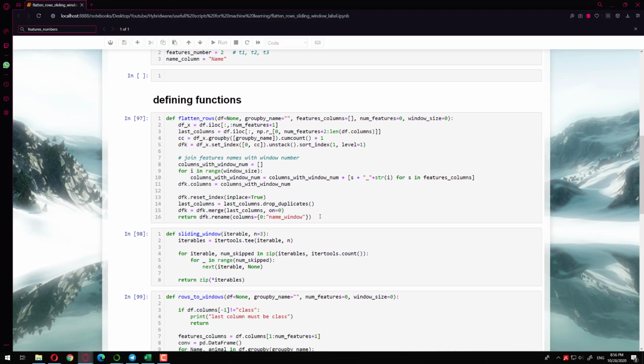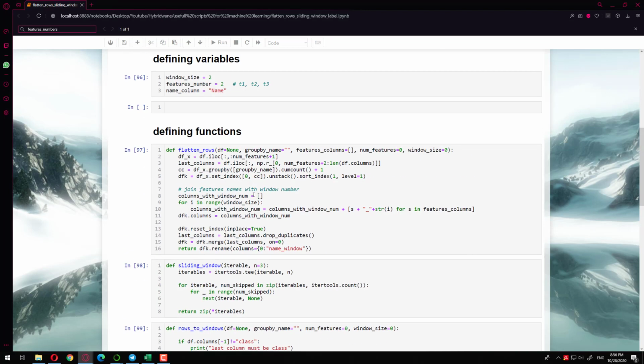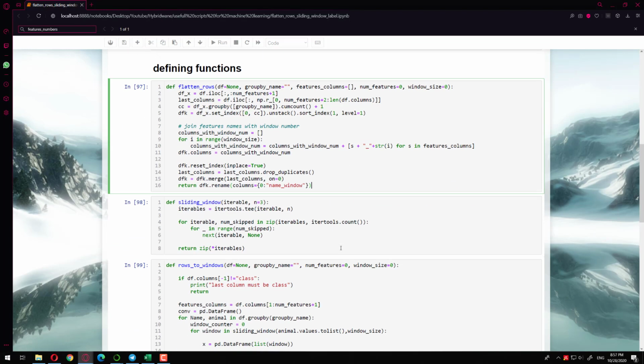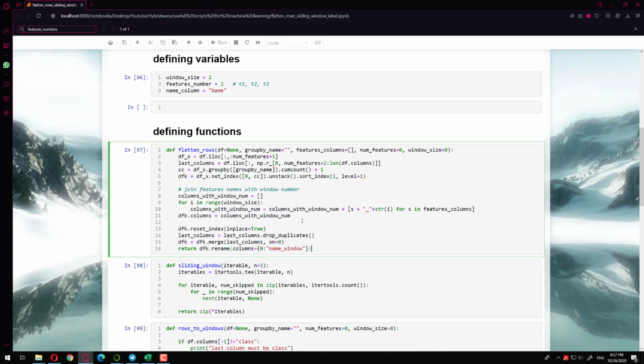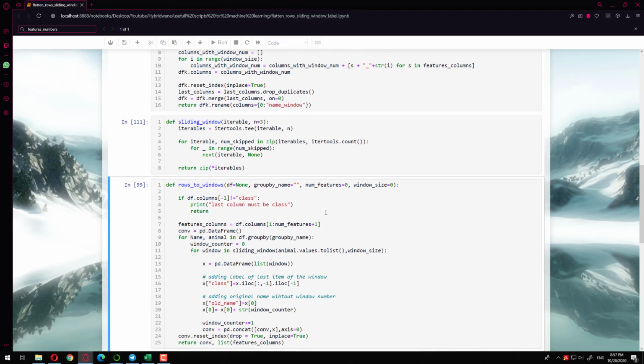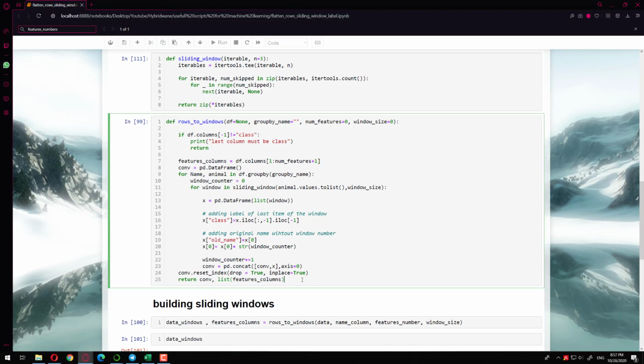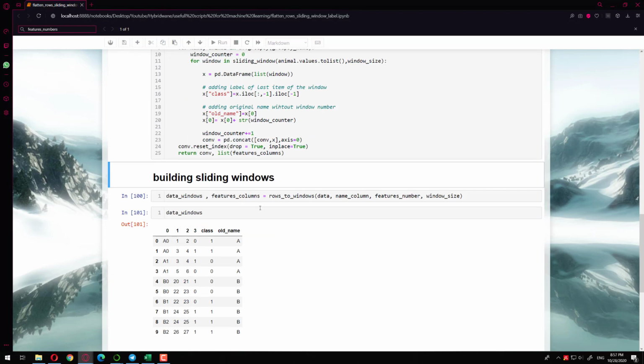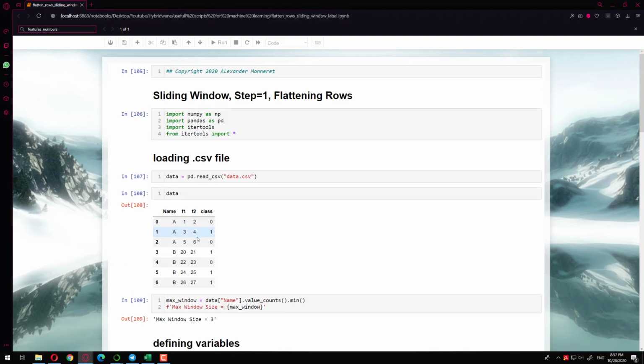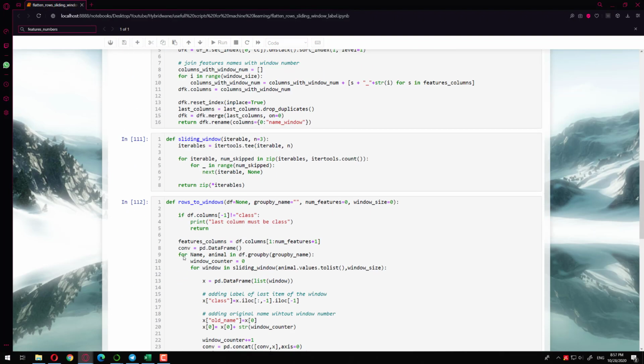You only need to define these three functions that I have here. I'm not going to explain them in detail, but this one flattens the rows, this is for the sliding window, this converts rows to windows. I will show you what comes out. So the first function you need to run is rows to windows. This function will make a window. We said window size 2 will make a window, and we'll append it to the data frame.